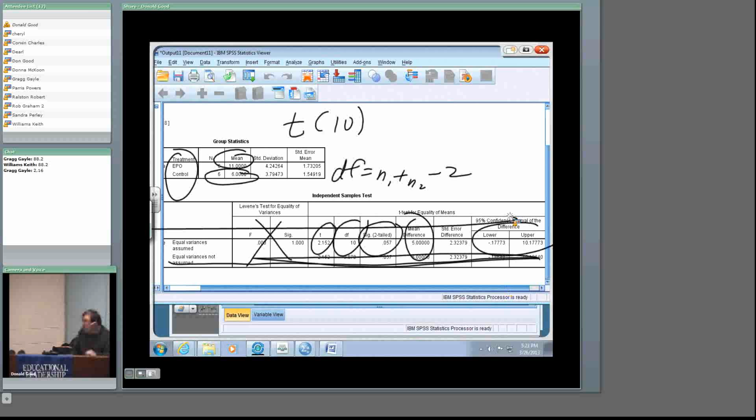Or you can look at it like this. The first group has an n of 6. There's 5 degrees of freedom. The second group has an n of 6. There's another 5 degrees of freedom. That's so we get 10 altogether.